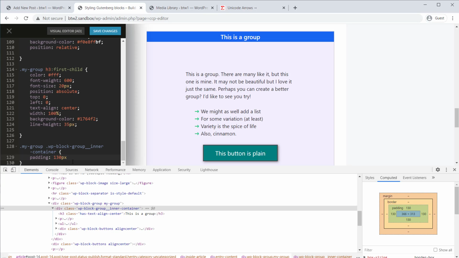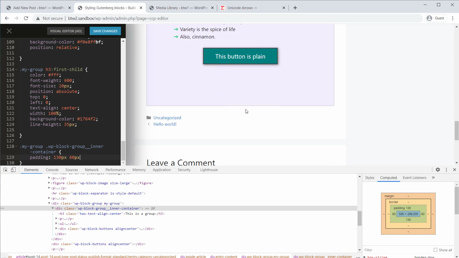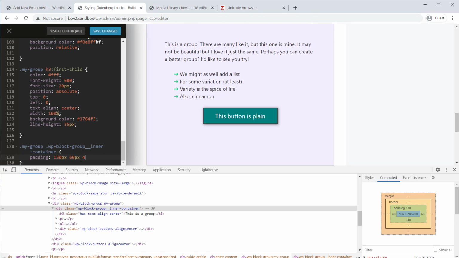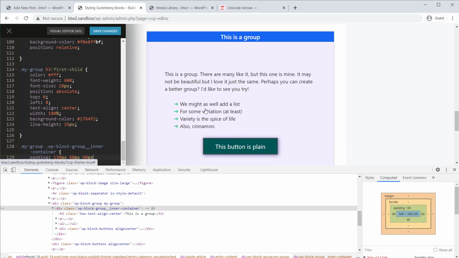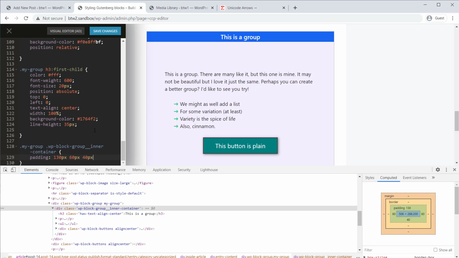And maybe make it 60 pixels on the sides. And if you just specify 2 dimensions, it's going to make it 130 on the bottom, but we don't want that. So we want 40 pixels on the bottom and 60 on the sides. That looks good. And then let's go ahead and add that background image.